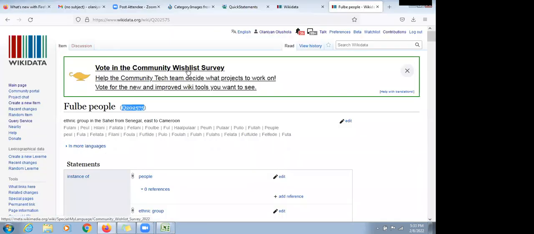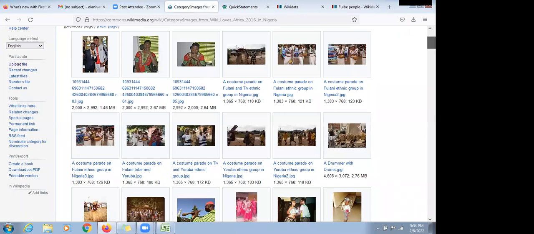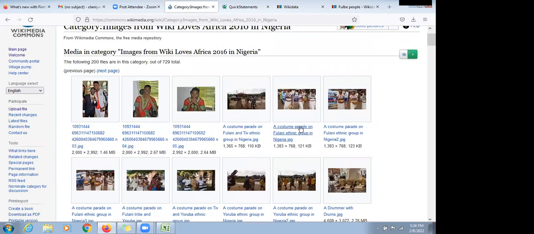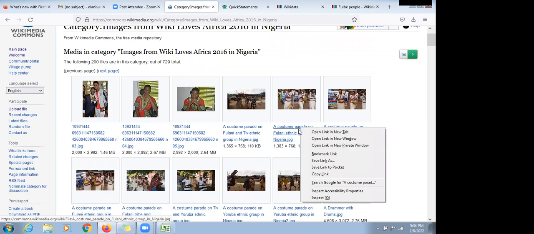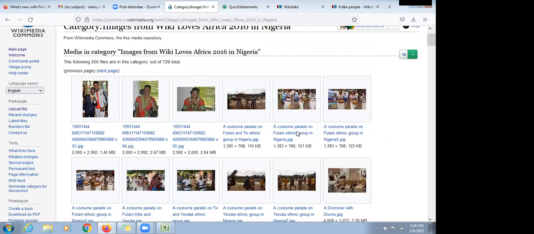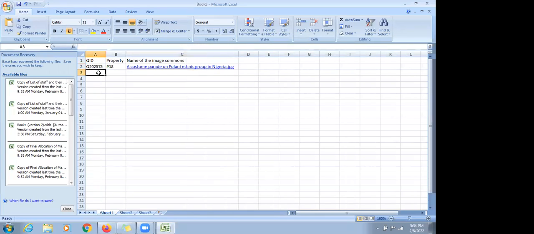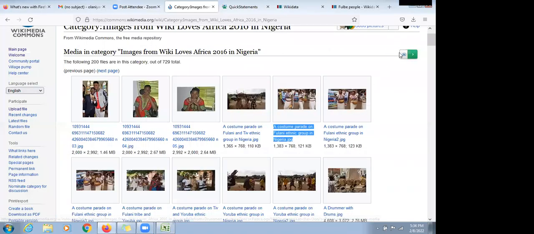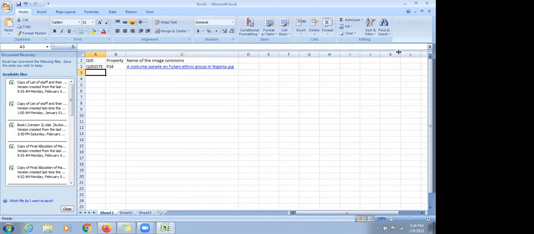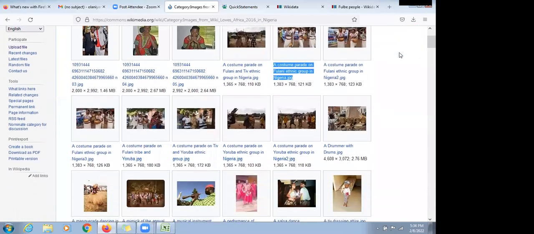Then, remember that I saw a photo, which is this costume parade in Fulani ethnic group. So I'm going to copy this. You just need to copy this out because that's the file name on Wikimedia Commons. I put it here. That's all you need. So I move on. I have been able to fix that. I am through with this. So I then need to go.